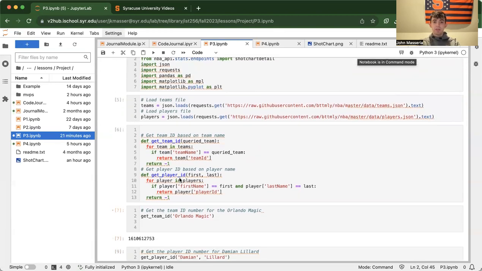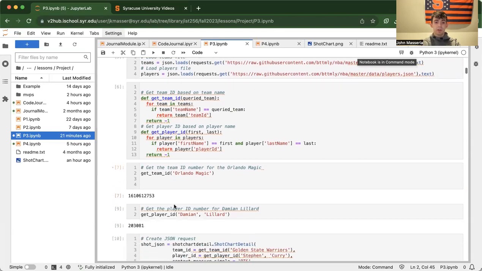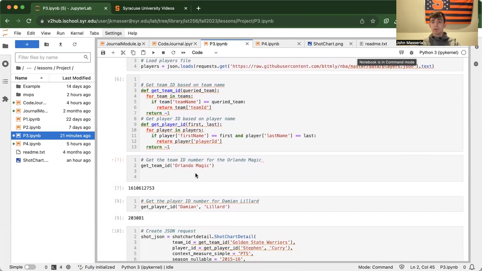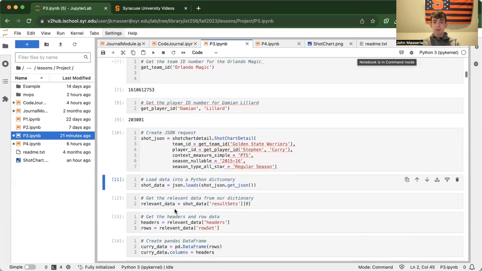And to do that, we have to get a team ID along with a player ID for each player. And down below here, you can see I was testing for the Orlando Magic along with Damian Lillard. You can see both of their player IDs are here and here, respectively. And then after that, we have to create a JSON request for the specific player which we are looking at. And the first one I wanted to look at was Stephen Curry and his second MVP season with the Golden State Warriors, where he won unanimous MVP.